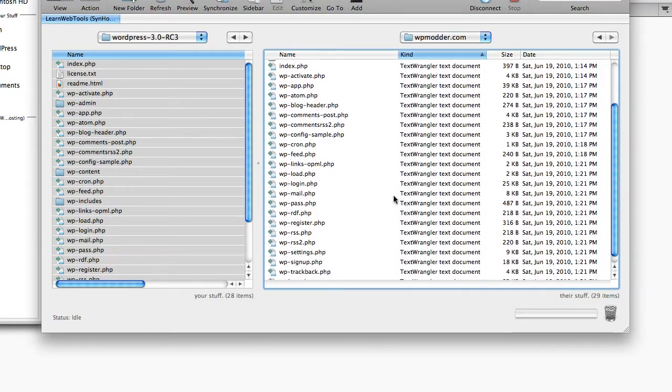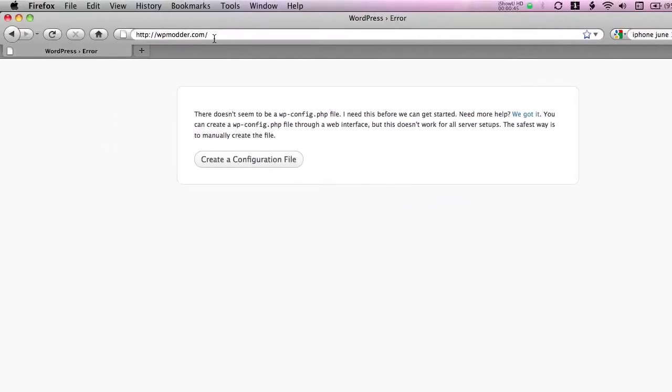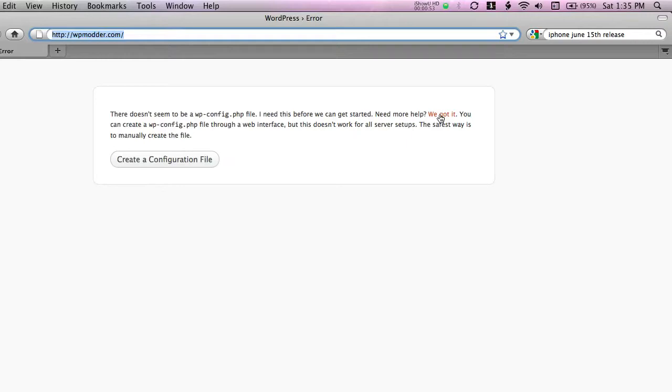And the first thing I want to show you is that when you load the site now with the files installed before any configuration, you get this message to create a configuration file. If you don't know how to do that, there's a link there that will take you to the WordPress.org codex and show you how to do it.